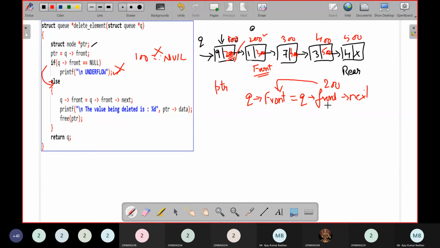q of front equal to q of front next. Earlier the front was pointing to this particular node. What is the address present in the next here? 200. That 200 I'm storing in q of front. So automatically the front is jumping to the next node. Now this has been detached, and front is pointing here. If you want, you can print whatever data is present in it. The value being deleted is pointer data. Pointer is the one now referring to this node, so pointer data will consist of value 9, which will be displayed here.